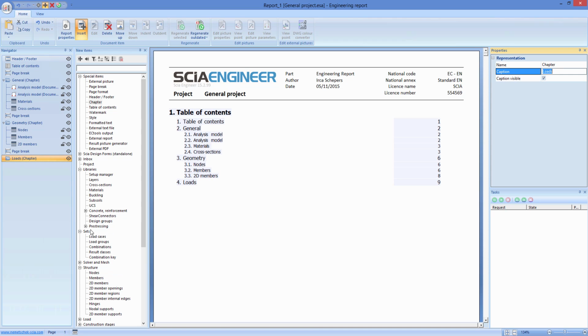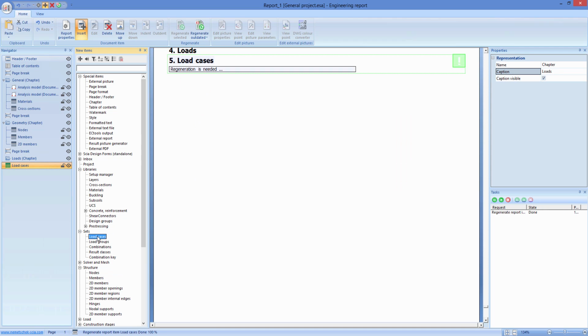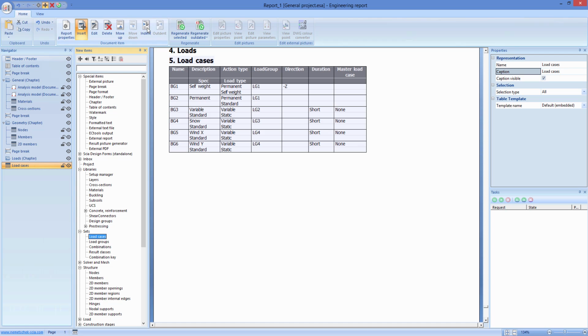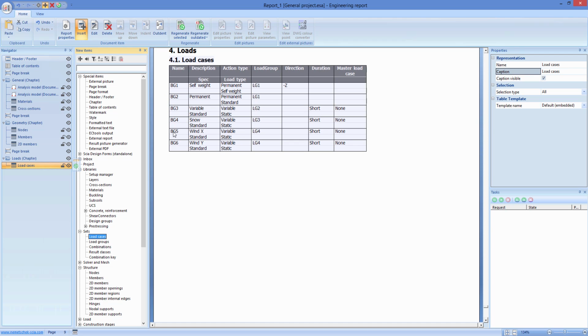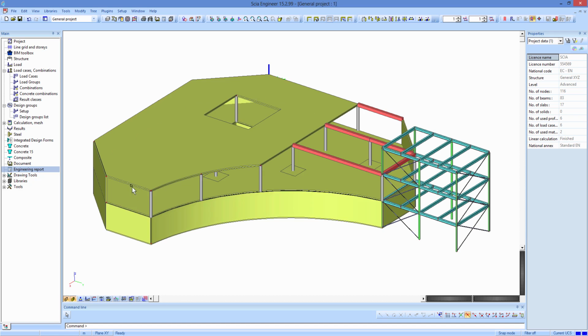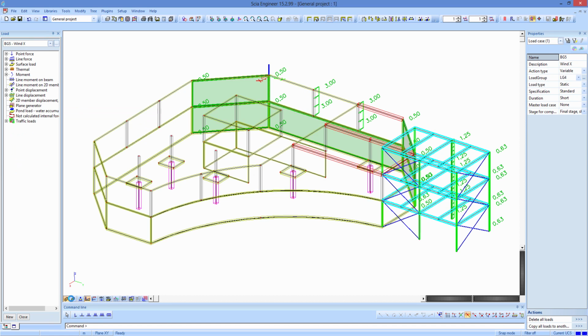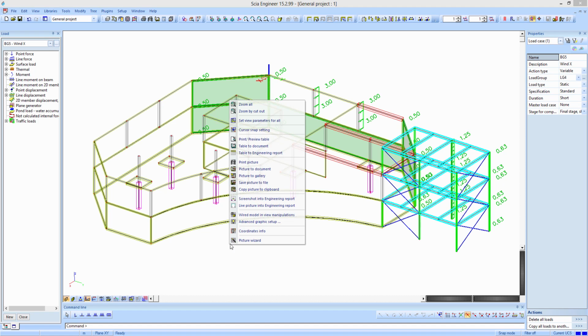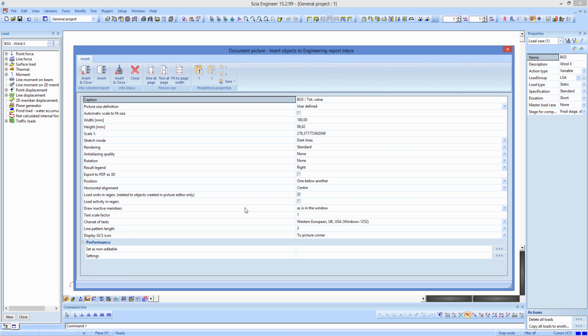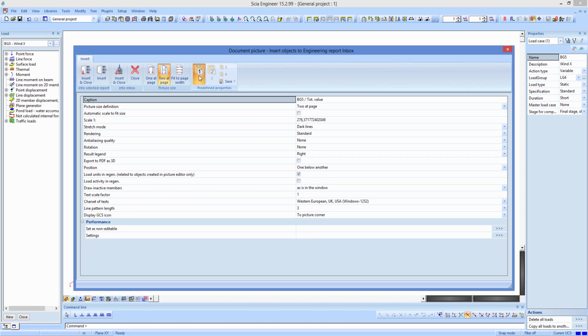And I add a table of load cases. Now I want to see the pictures of the different loads on the model. I open SCIA Engineer and show the loads on the model. I will send this picture to the engineering report with the previous settings I had saved.